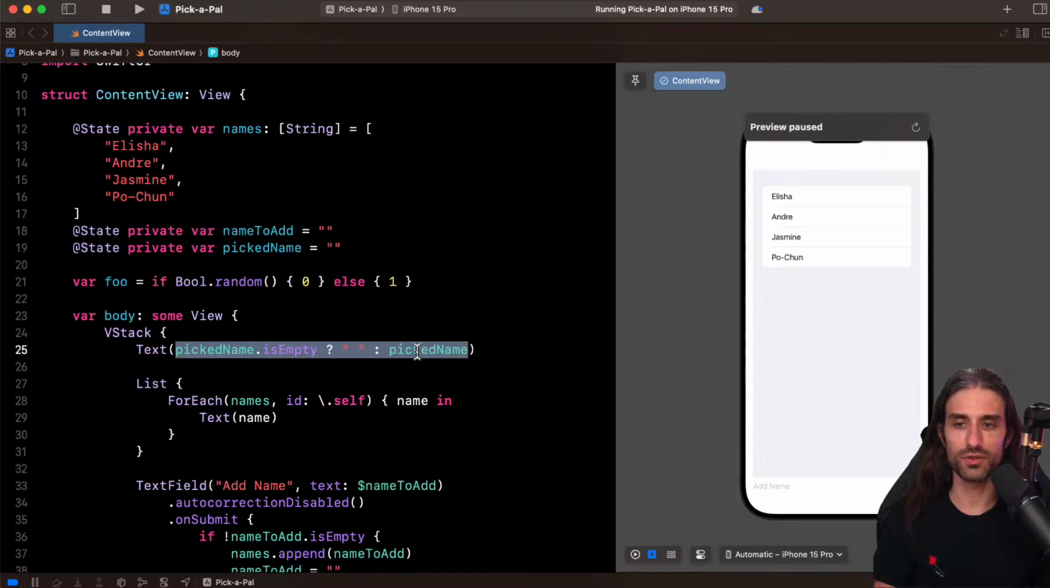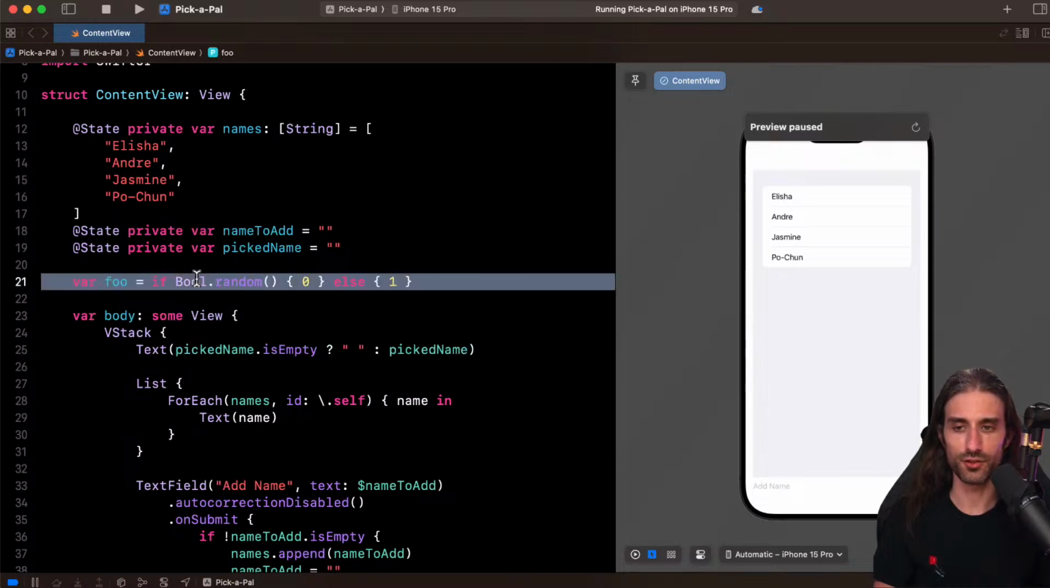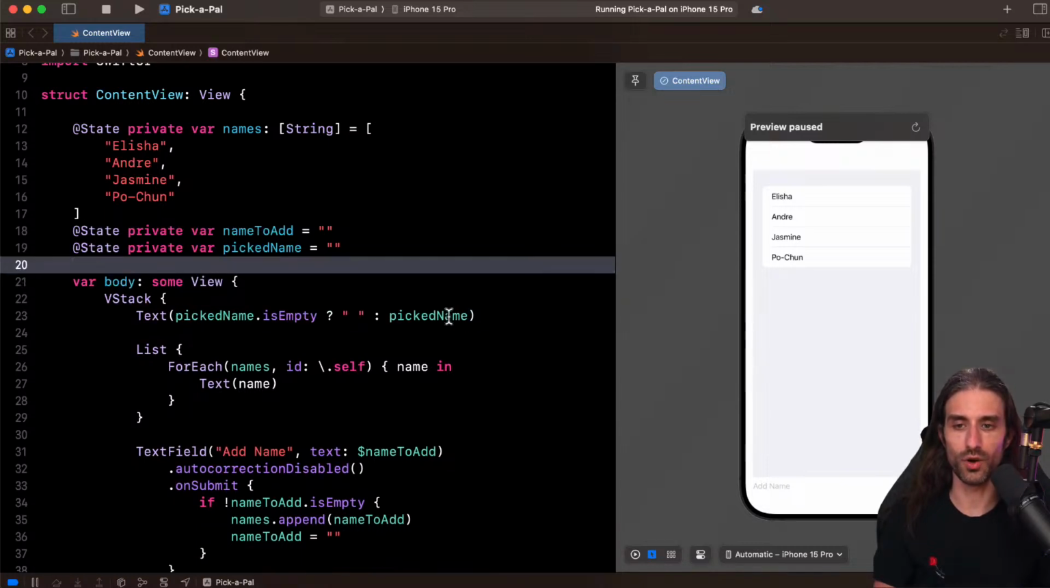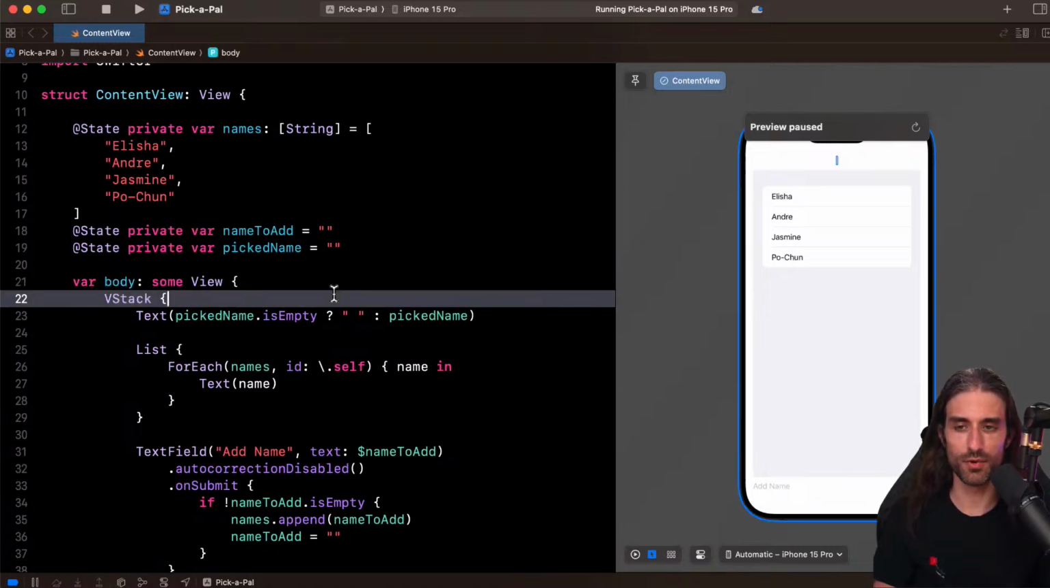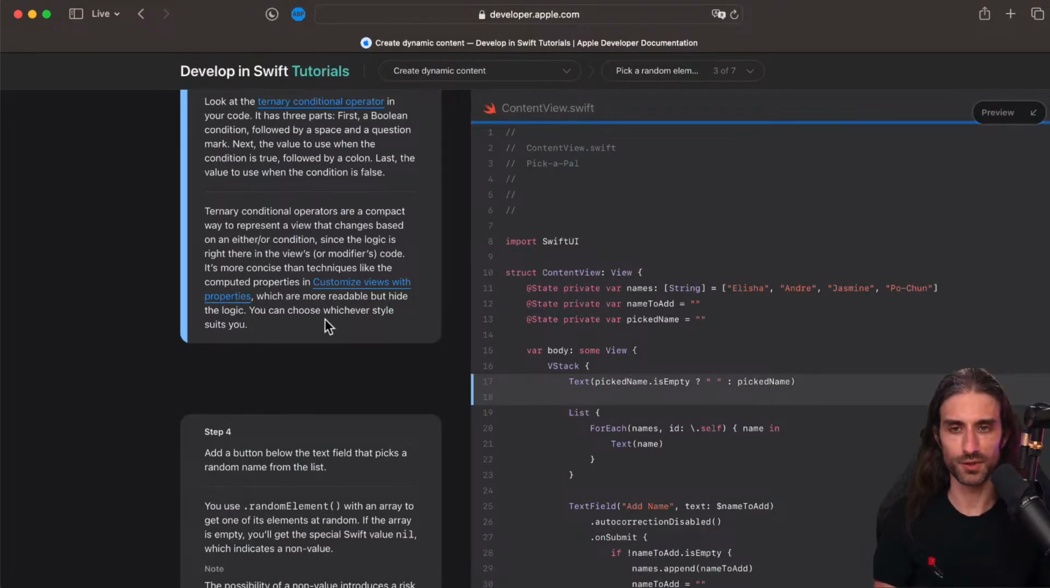because you can't use if else inside the value that you pass to a view inside the body. Swift doesn't know how to handle it, but it's still possible in code that is not part of the body of a view. That's what I wanted to show you.